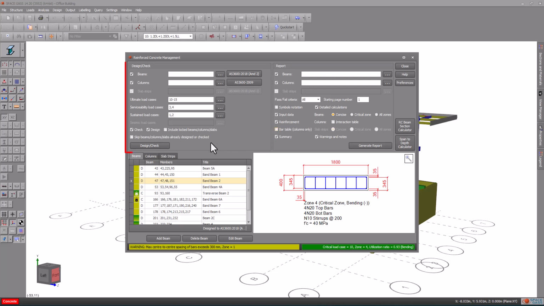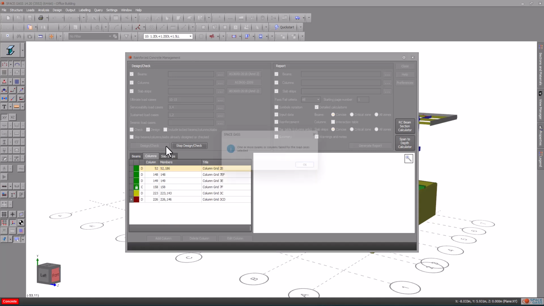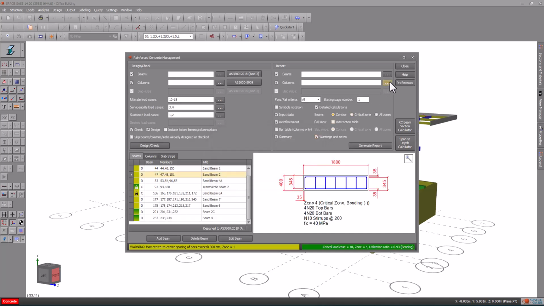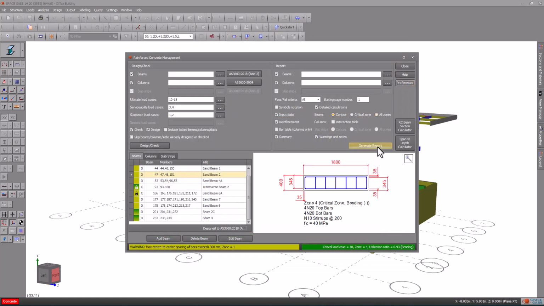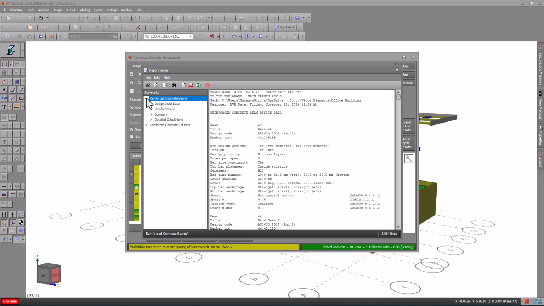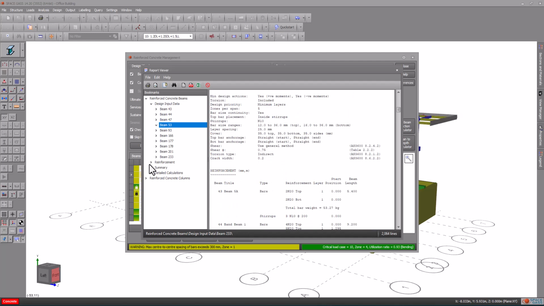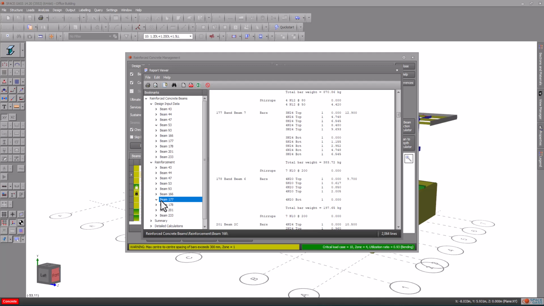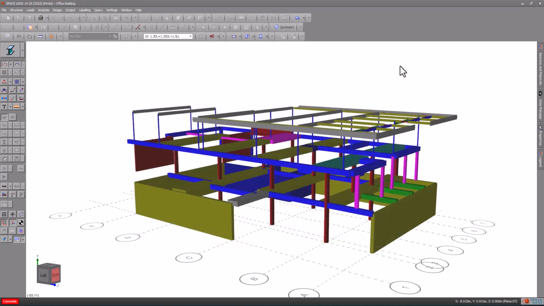You can also redesign or check all your concrete members in batch mode. Change preferences and generate reports. For more information about the Concrete Manager, view its more detailed video or read about it in the Space Gass Help.